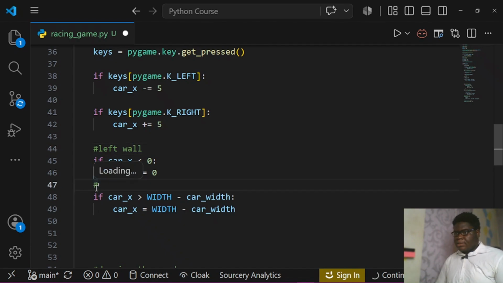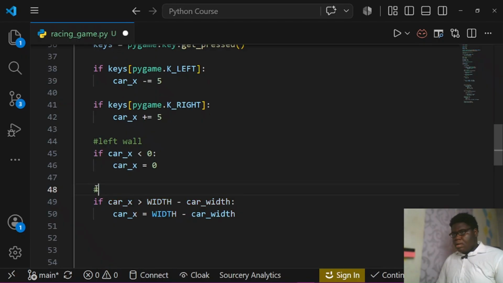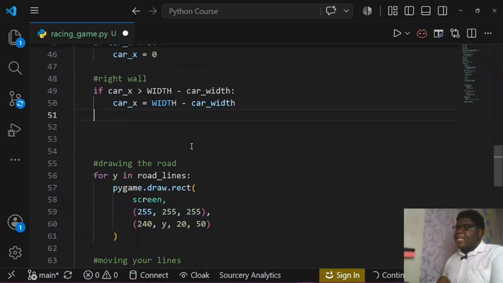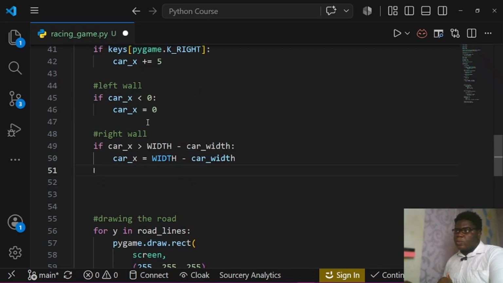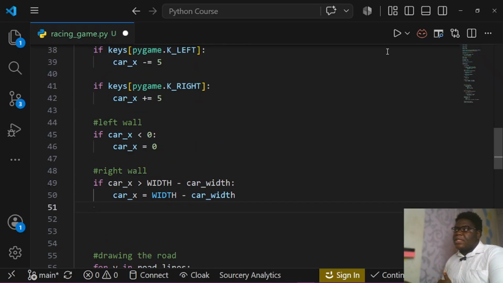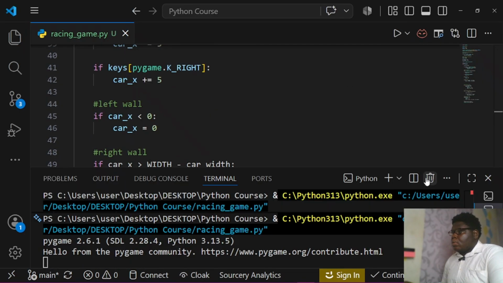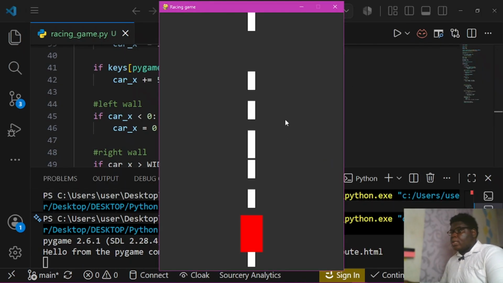And then let's make this right wall. Okay. And then we want to run the game again to see where we have gotten to. Okay, if truly we are within what? We are within bounds. Okay, yes.